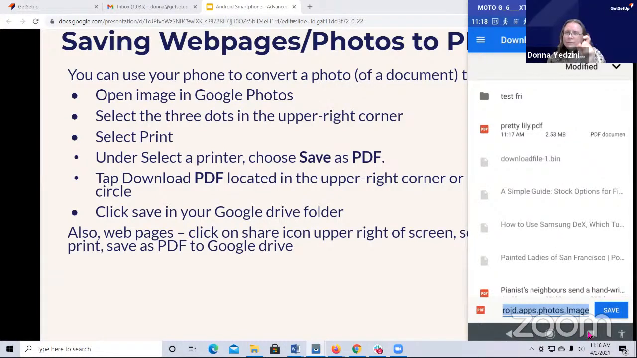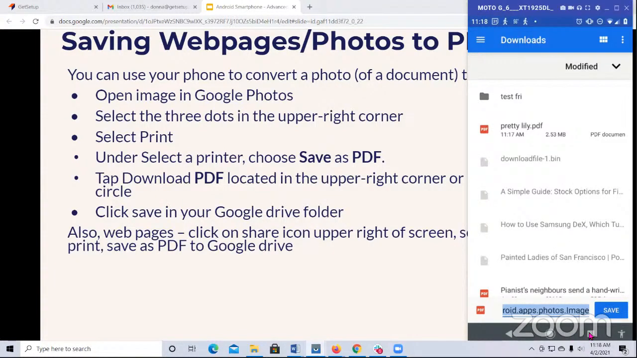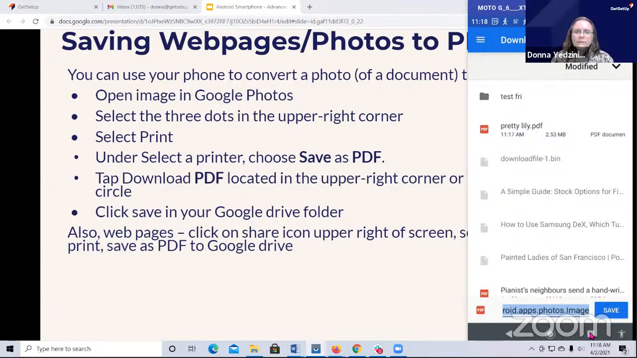All right. So that is changing the name in front of the file. You'll save it to your My Files or Files. And you will get these instructions in the email to try out if you want.